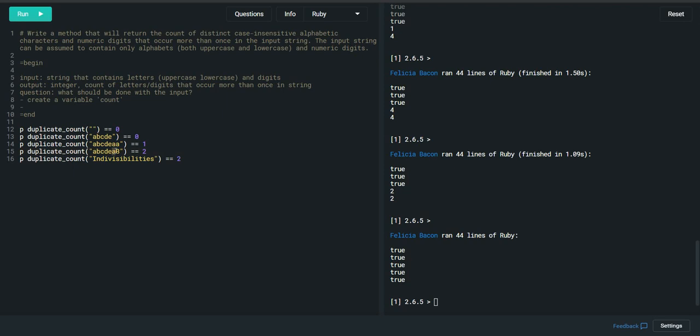But here, once I get to the letter A, then it will ask the question, does this letter occur more than once in the string? And the answer will be yes. So the count will be incremented again. So that's 1, 2. So the count will now be 3. And it will also do the same for B. So instead of being 2, the count will end up being 4, and that's not correct.